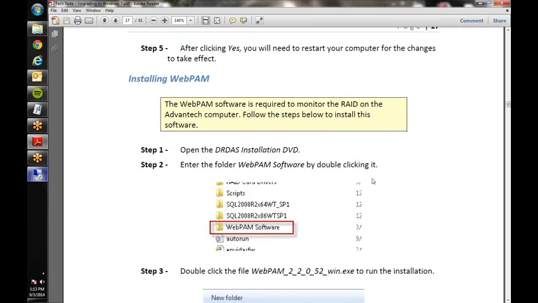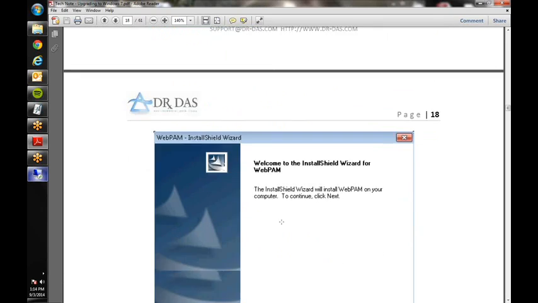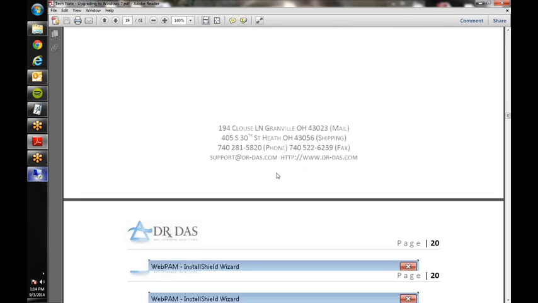And then if you have one of our Advantech 5 pins, the next step would be to install the webcam software. The webcam software just lets you see the status of the RAID, the mirroring of the two drives. That installation is on the drdas DVD. So you would open the DVD and then go to the webcam folder, and then you would run the setup there. This document talks about the setup in detail.